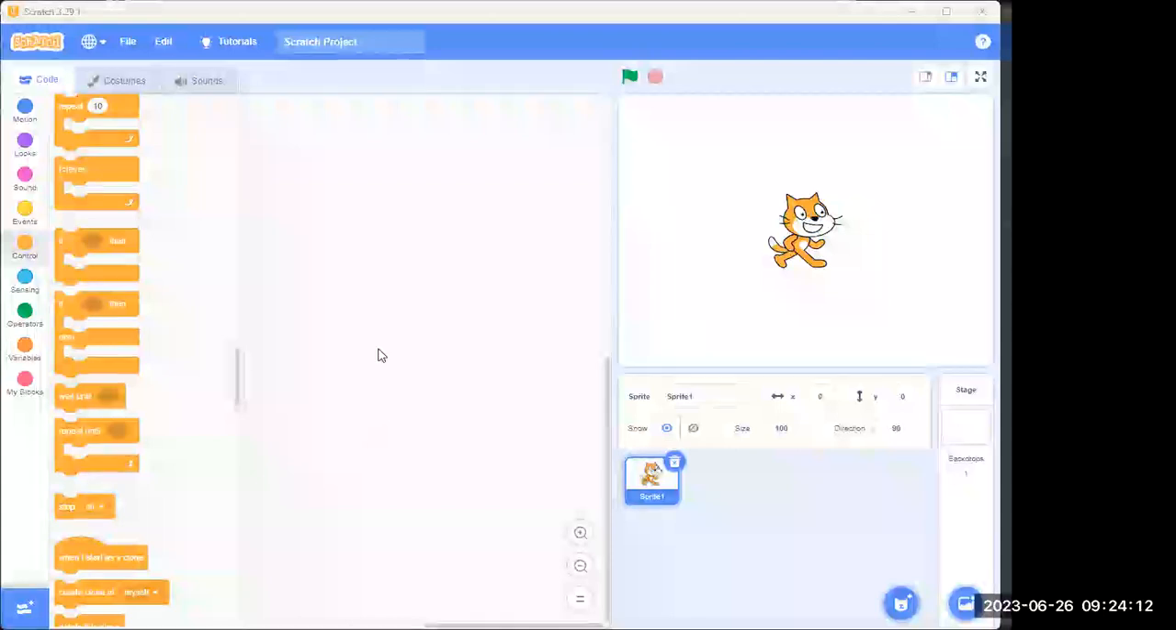So this is the interface of Scratch. Now, as I told you, I don't know about Scratch. We all don't know anything about Scratch. Someone has told us that Scratch is a very interesting programming language, which is providing us a very easy interface through which we can learn everything.